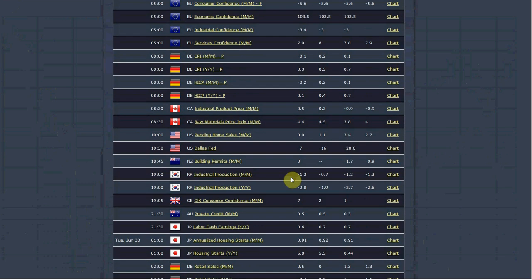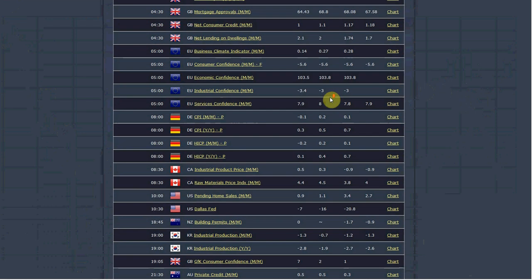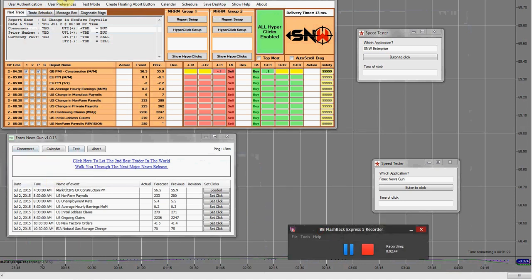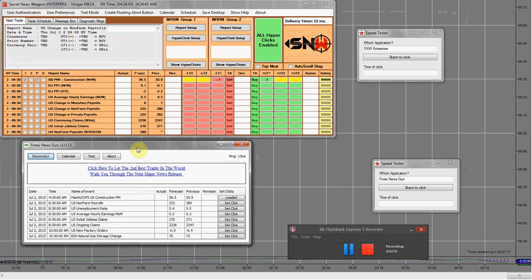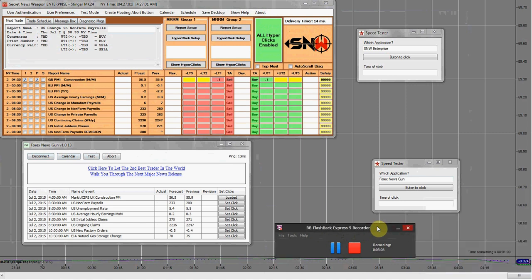Alright, you guys will have to excuse my voice. Like I said, it's 4:26 in the morning. I wanted to wake up and catch this news release. As you can see here, we are set up with Forex News Gun and also Secret News Weapon Enterprise. We're going to do a little bit of a shootout, a little bit of a test here between the two. This is the latest version of Forex News Gun and supposedly the fastest version of Secret News Weapon Enterprise. So we're going to see in about 3 minutes how fast Secret News Weapon Enterprise really is.